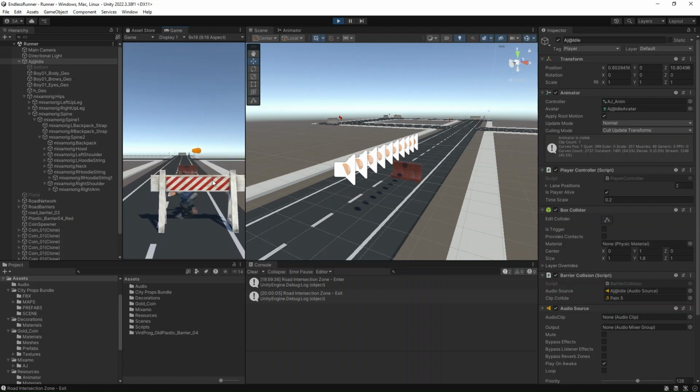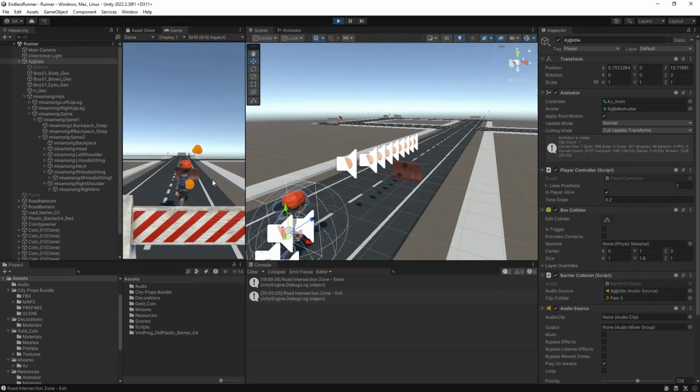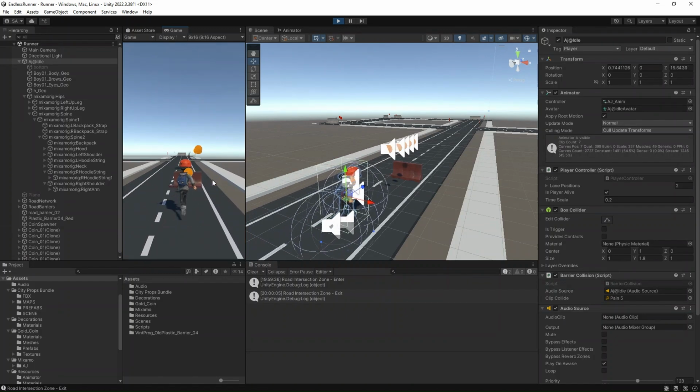This concludes the section on enabling coin collection. In the next section, we will focus on implementing audio effects to further enhance the gameplay experience.